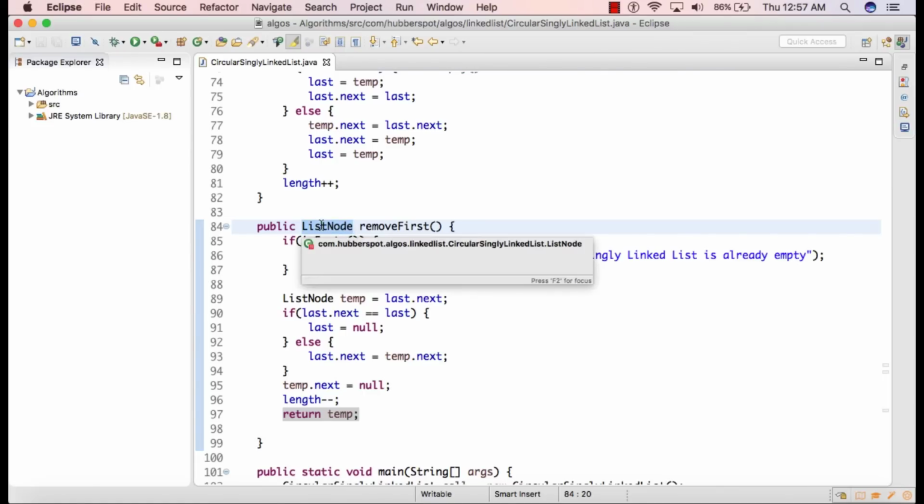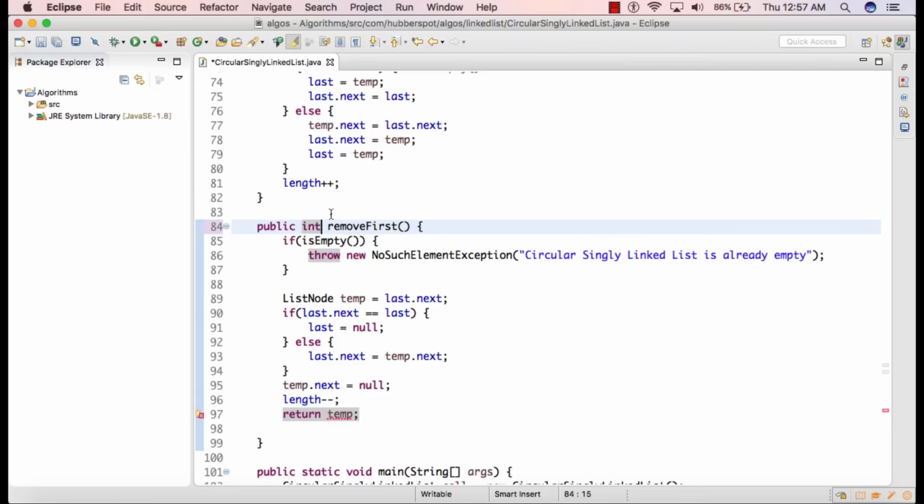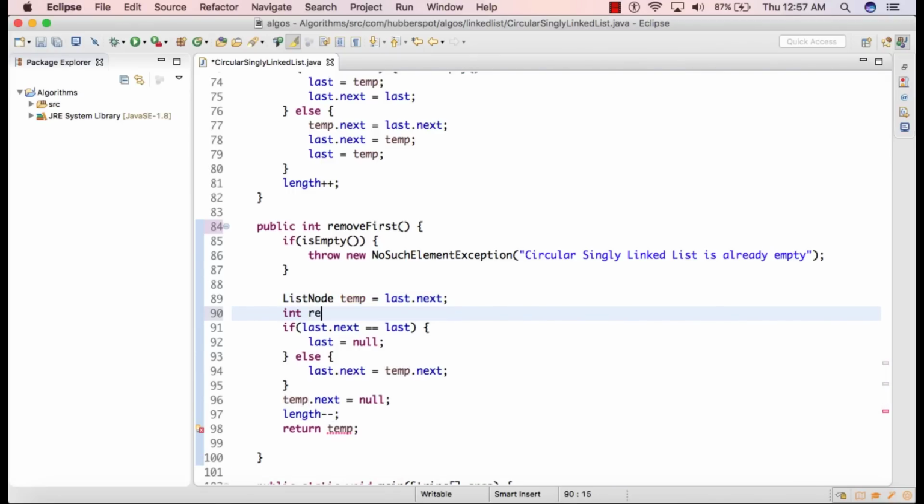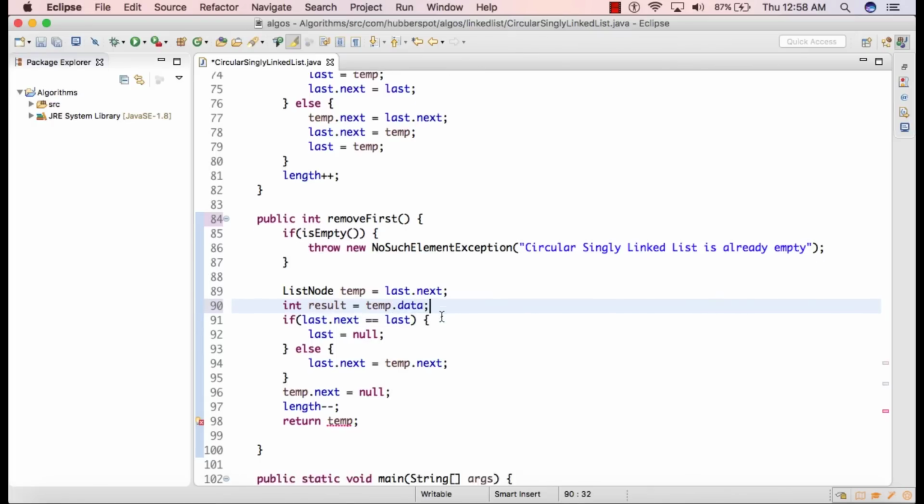What we need to do is change the return type to int, because the data is of integer type. And here, after pointing to the first node by going through last.next, we create an integer variable which stores the data of the first node. So we simply assign temp.data to the result integer variable.